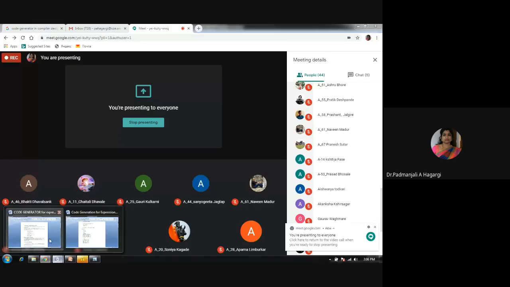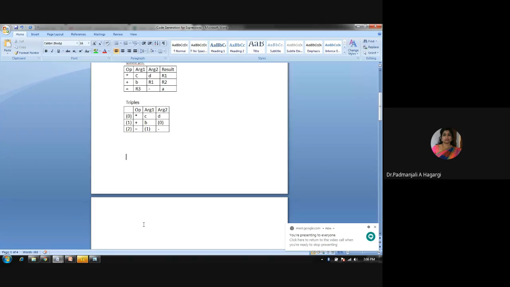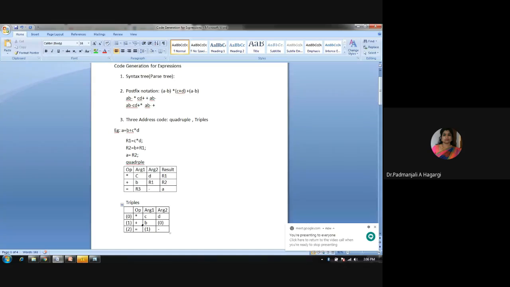Now I'll go with another example. In yesterday's class, I showed one example, that is the syntax tree. All three methods are covered here. One is the syntax tree, which is the parse tree, which is also used for code generation. And postfix notation also uses code generation, and the three-address code also uses code generation, but each in its own method.